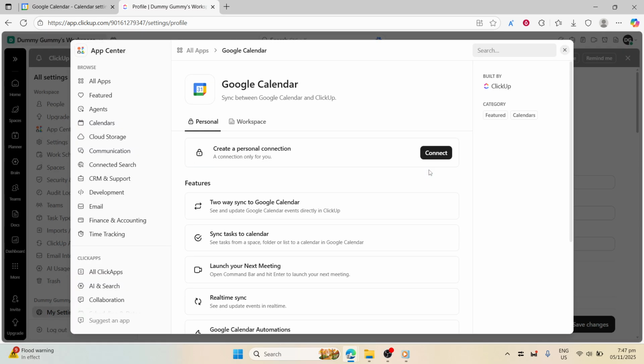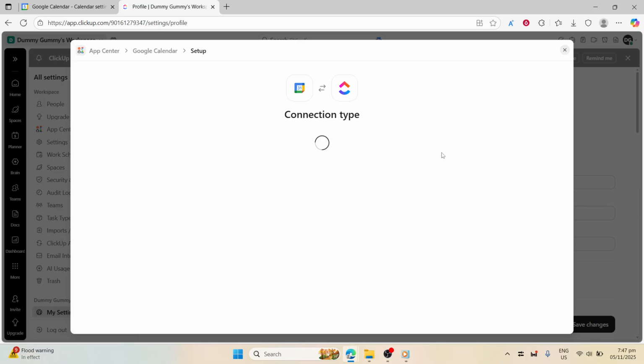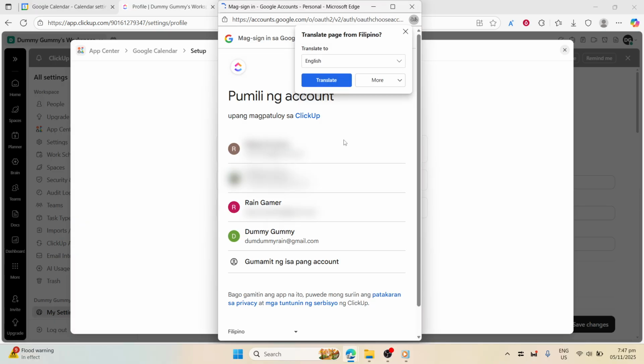Now that you've located Google Calendar, it's time to initiate the connection. You'll see a Connect button. Go ahead and click it. This button is your gateway to linking the two applications together.